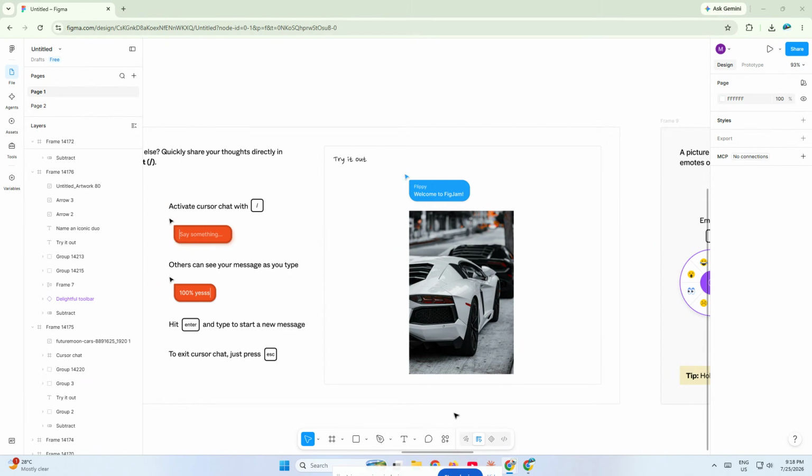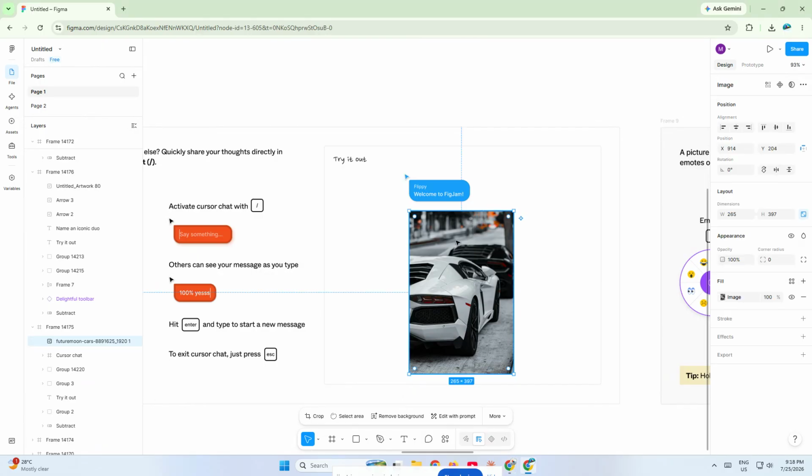First, select the asset you want to export. This can be a frame, a group, or an individual layer. Just click the object on your canvas so Figma knows exactly what you want to download. If you accidentally select the wrong layer, no problem. Just click again until the correct element is highlighted.